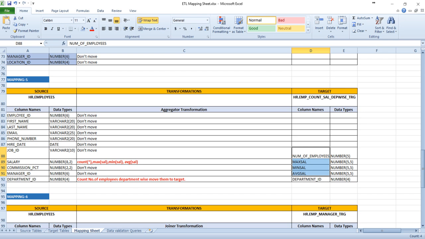Then we need to move this column to the target column. So how will we get this value in the target table? Meaning department ID, how many employees are working in this particular department, the maximum salary in that department, the minimum salary of the department, and then the average salary of the department. So that is how we need to get the data in the target tables. So here we need to apply two things: one is on the salary column, the other one is the department ID column. So this is a mapping file.